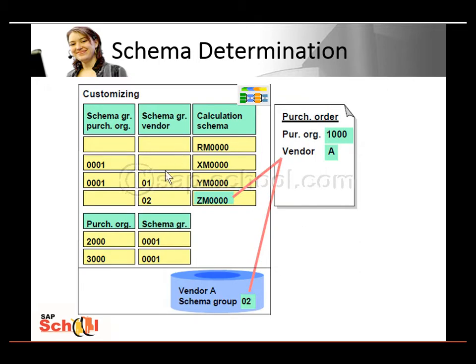So here's a quick look at how a schema is determined for a standard purchase order. These schemas are set up in customizing and their determination is also done in customizing. For a standard PO, you have different options. The first option is to assign a generic schema, and this RM0000 schema would be valid across the board, across all the purchase orgs and across all the vendors and vendor schema groups.